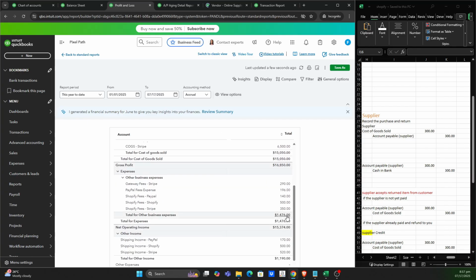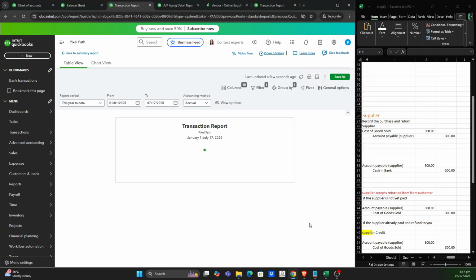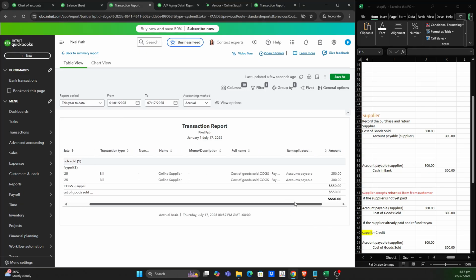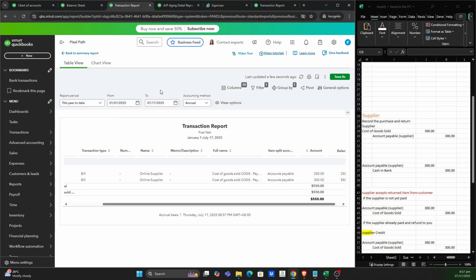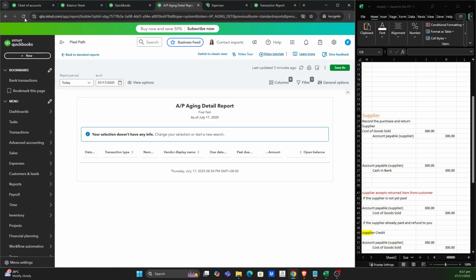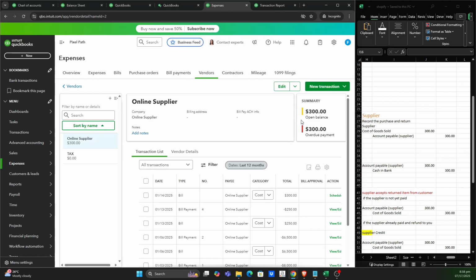If we click it here, where is it? We can view the two transactions, the 250 and the 300. There you have it. Let's go back. And here we have new line items. We forgot to refresh. There you have it, the 300.